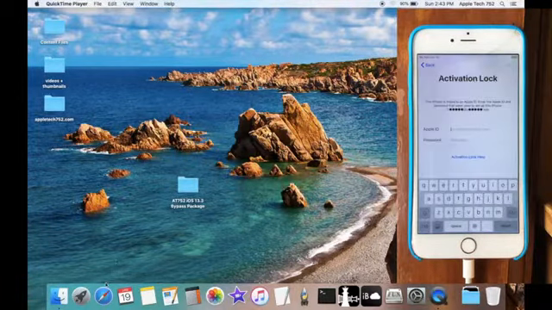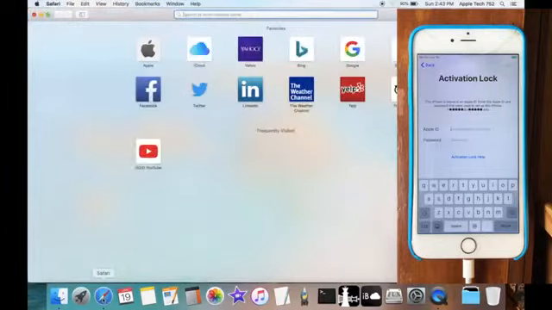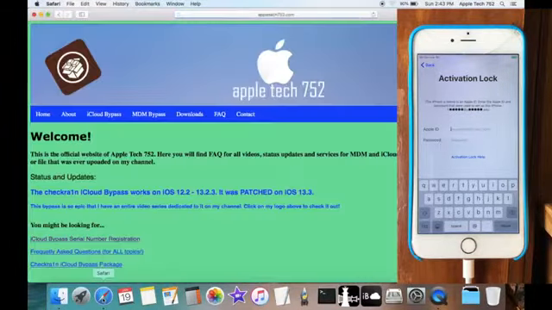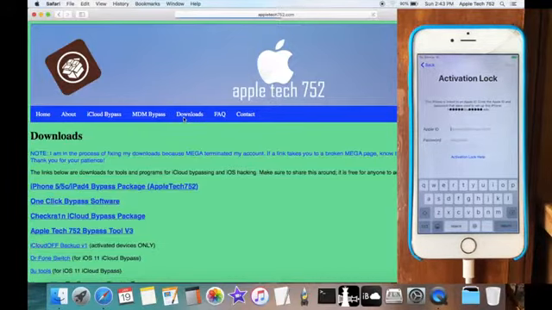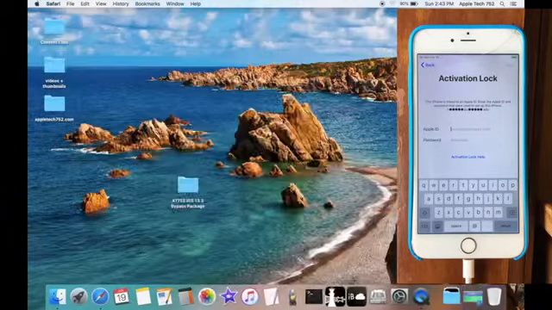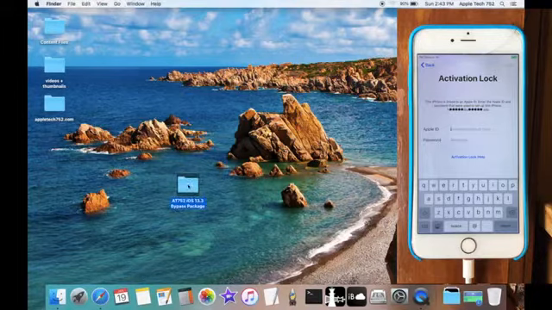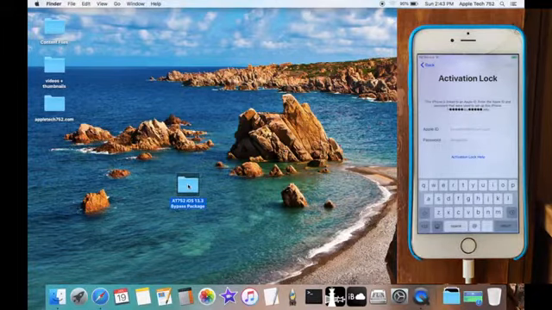So the first thing you're going to need to do, as usual, is open up a web browser and head over to appletech752.com. Once you're on my website, you can just click on the downloads page, and I haven't actually uploaded the file yet, but by the time this video is live, you will see a link right here for the iCloud bypass package for 13.3. Once you've downloaded it, go ahead and move it from your downloads folder to your desktop. As you can see, I have it right here.